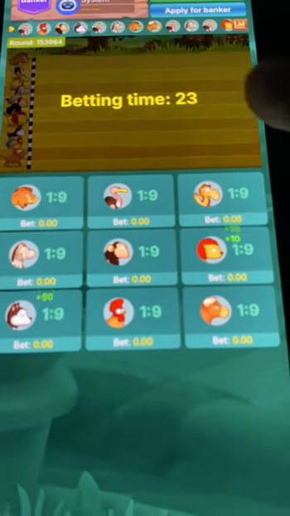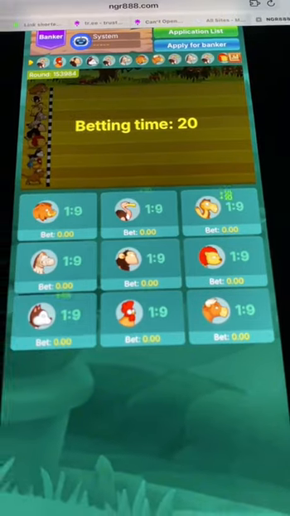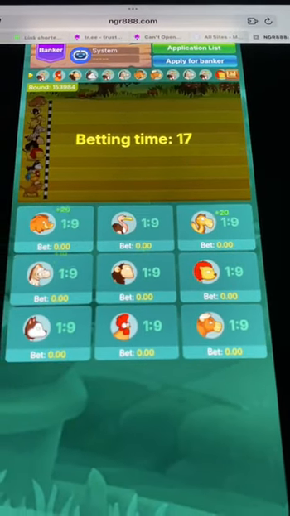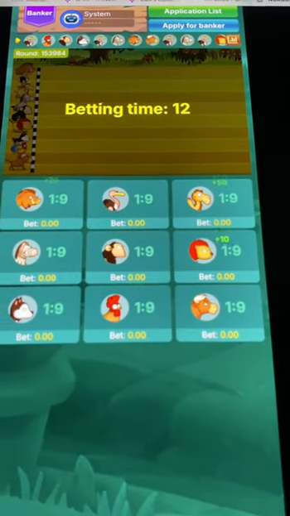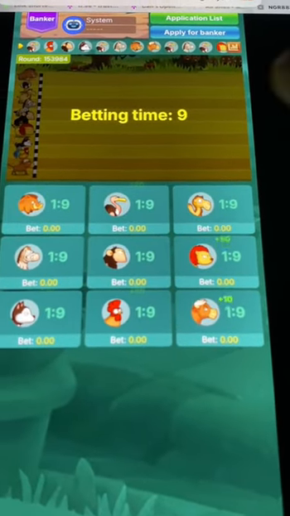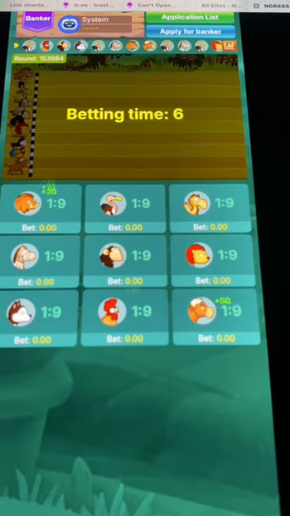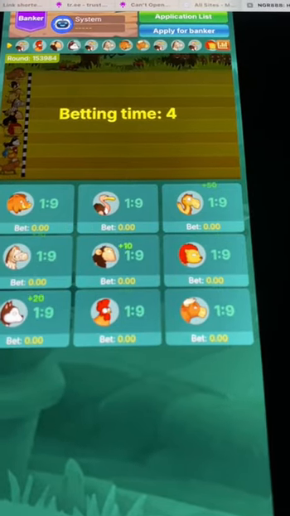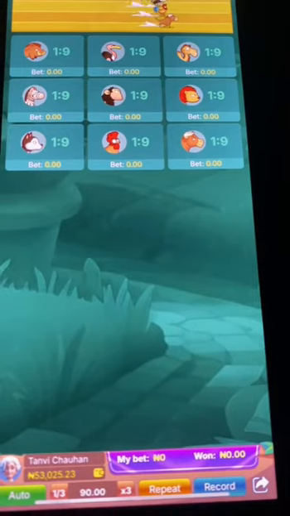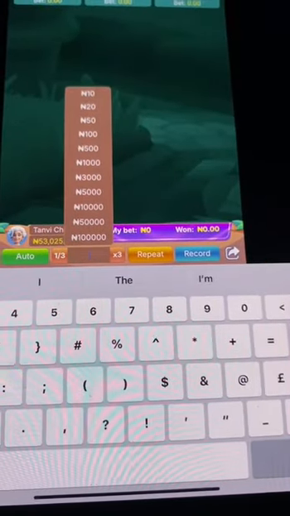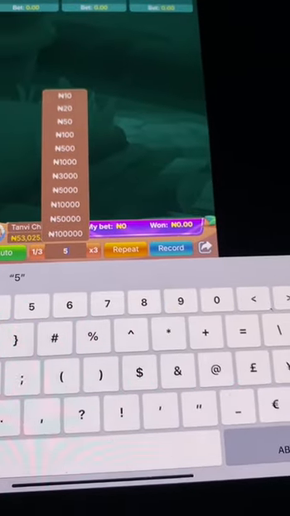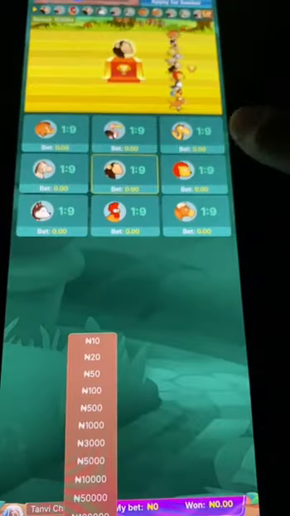Now, in case you are wondering what this betting time means, it means you are to bet within this time range. Once it reaches 0, you can no longer bet. For every session, you have to place your bets within this counting time range. So I want this time range to pass before we start betting. So first, I start by putting my stake, which is 5 naira. Can you see?